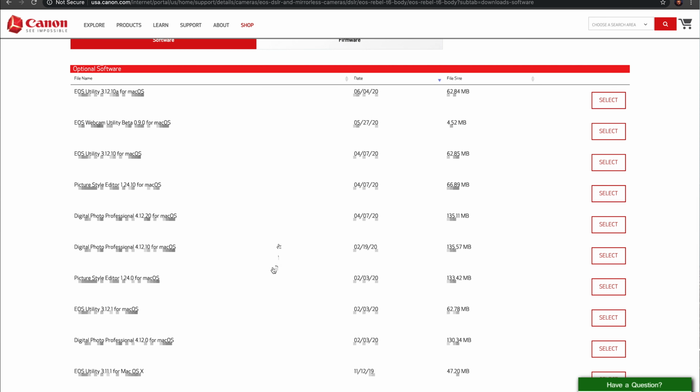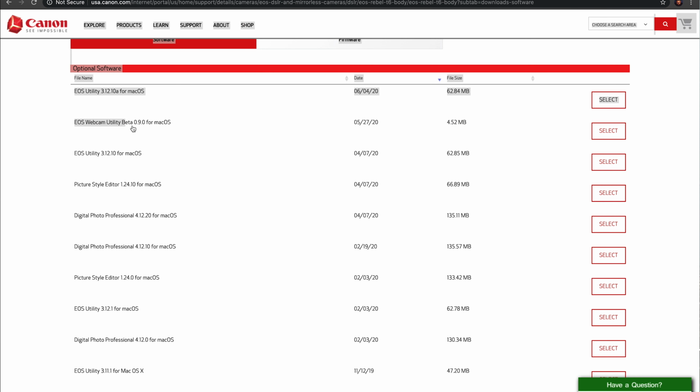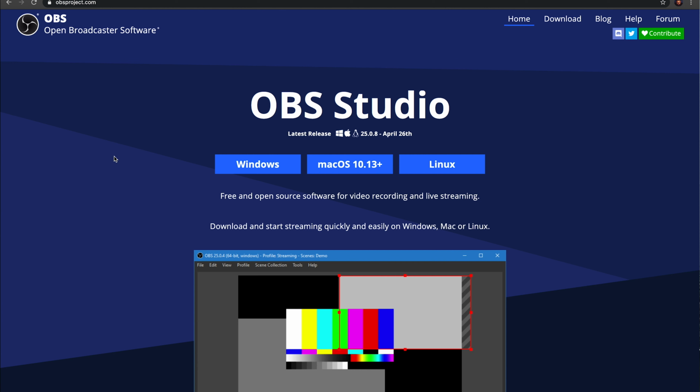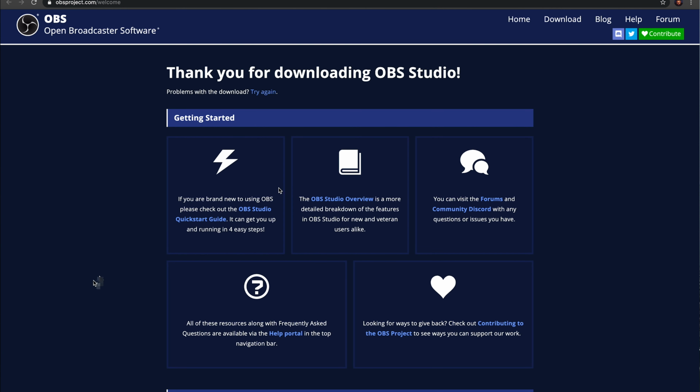And I just click on T6. You've got webcam utility right here. It's the second one on the list, and it's webcam utility beta 0.90 for Mac OS. You click select and you download it, you install it. For OBS Studio, you would go in and type in OBS or Open Broadcast Software, and you download your version either for Windows, Mac, or Linux. Right now we're using Mac OS, so we download the version for Mac OS.